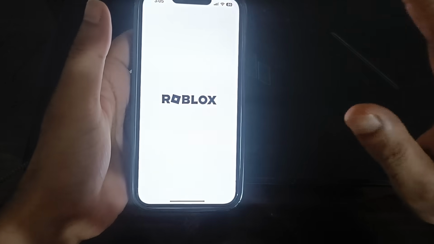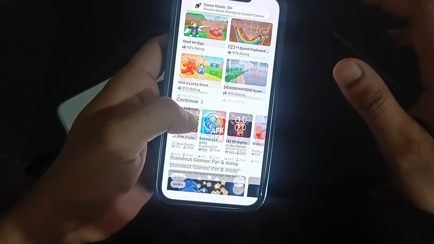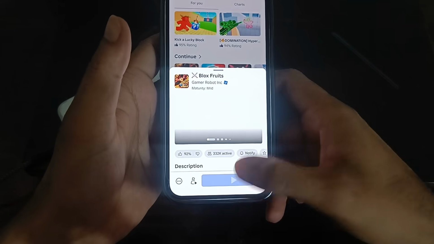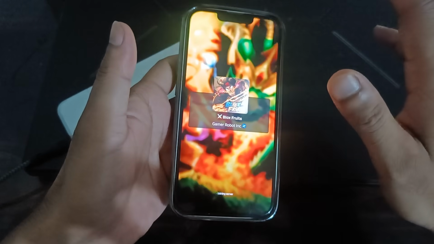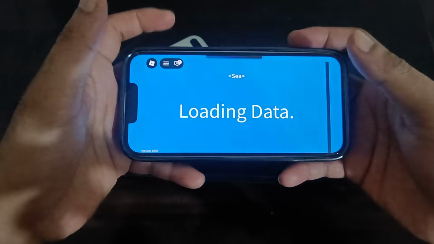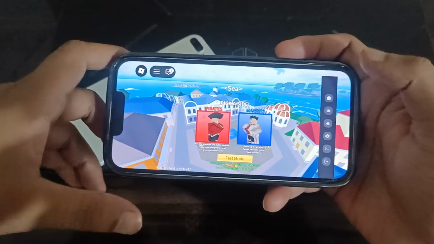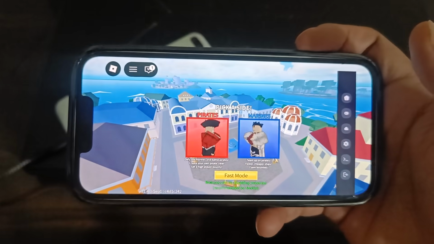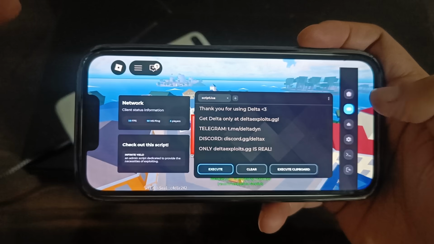I'm going to tell you how you are going to get the working version of the Delta Executor on your mobile device, no matter if you are using an iOS or Android device. And for iOS you don't need to jailbreak your device to get the Delta Executor, and you don't need a PC to sideload it. Here you can see that's the keyless version. I have just got in the Delta Executor, and here is the menu part.